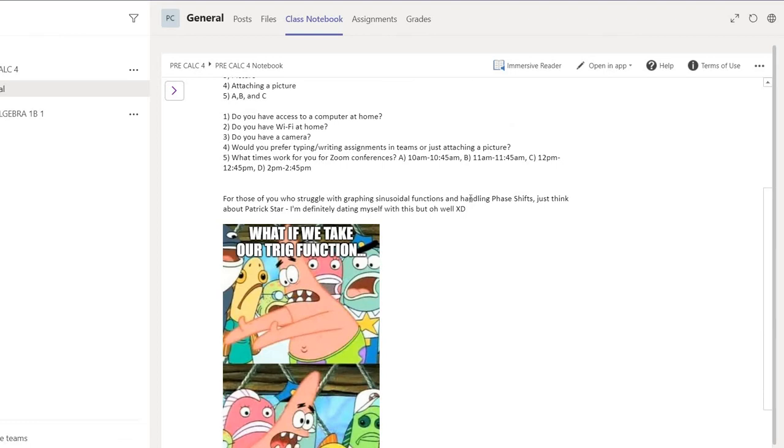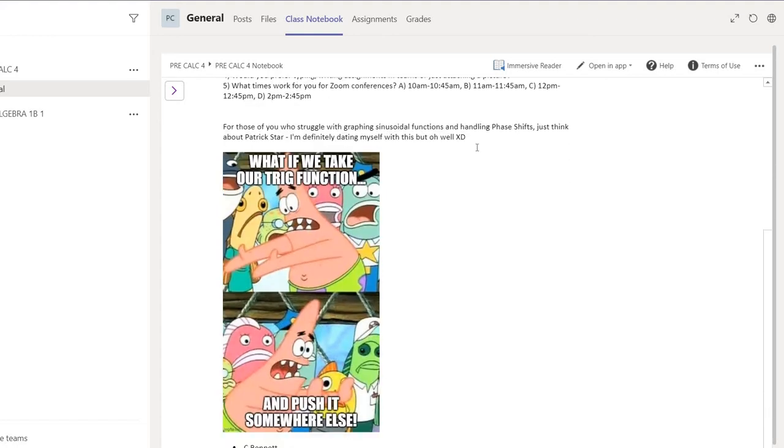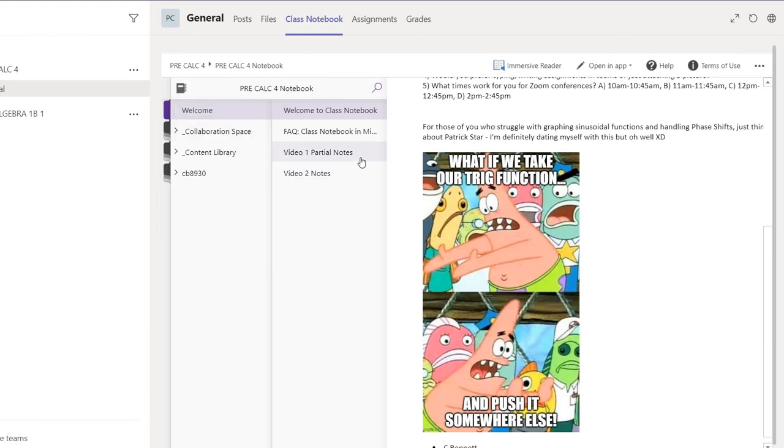Something I wanted to do when we were looking at phase shifts back in the last unit. I'm probably dating myself, but I like to think of phase shifts as PS for Patrick Star. You take your trig function and you just push it somewhere else. That's all you do. You take your original one and just move it left or right. So if you ever get stuck with graphing, you can always have a fun meme to reference.